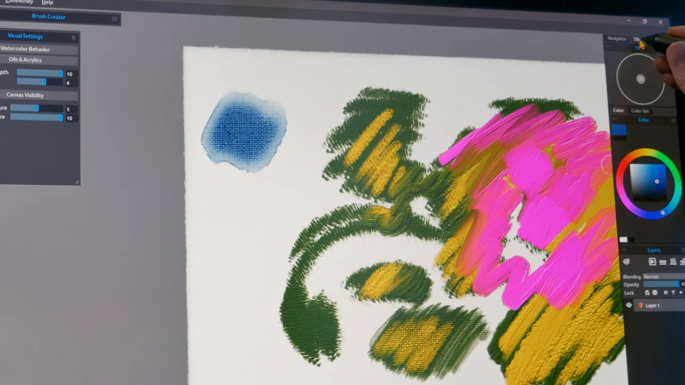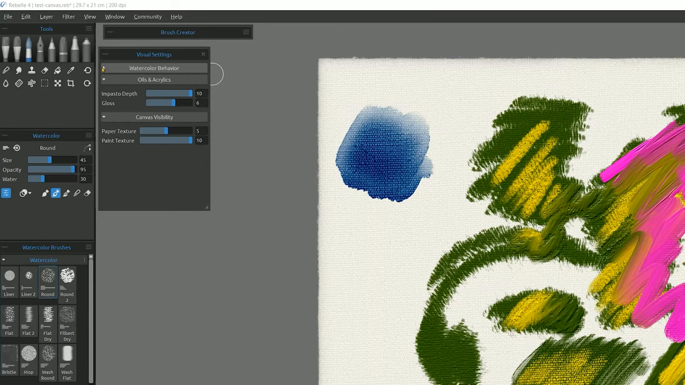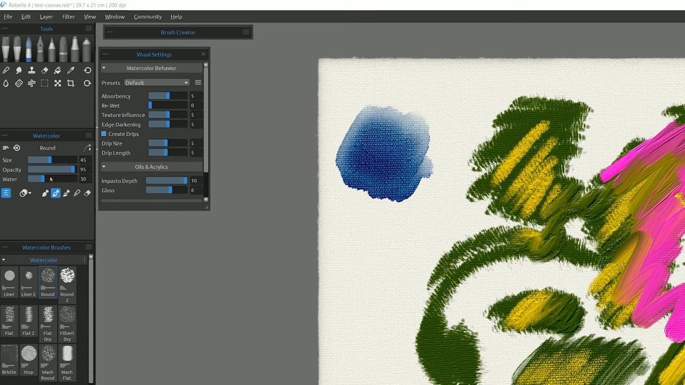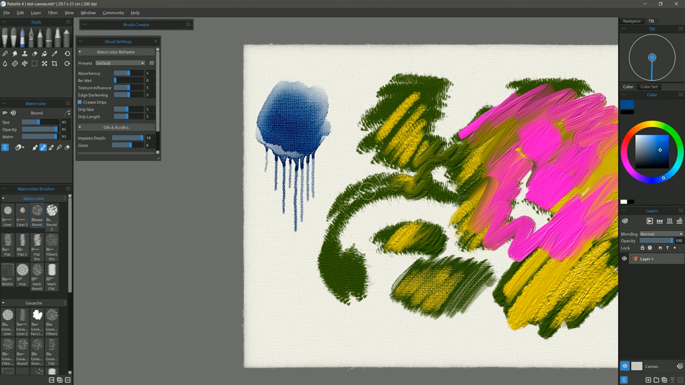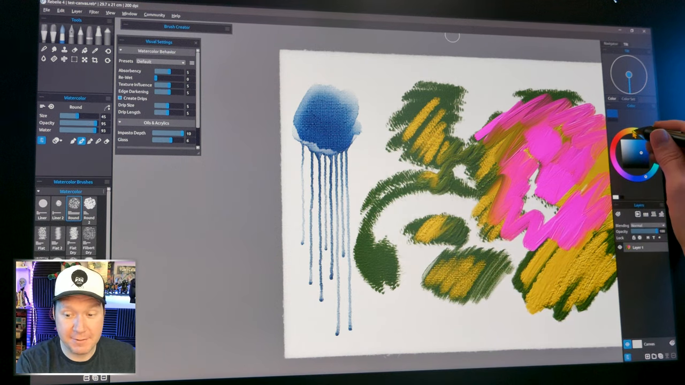But if we go ahead and add some tilt by going to the tilt panel and we drag down here, you may need to go into watercolor behavior here and maybe add a bit more water in the watercolor properties. And now we get these amazing watercolor drips. This is the best dripping watercolor I have seen to date.